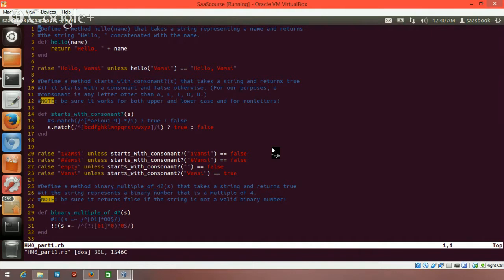The second one is a bit tricky. It returns true or false for a string. It returns true if the string starts with a consonant, and false if it is not starting with a consonant. So what is a consonant? If the word starts with any letter other than A, E, I, O, U, it is a consonant.